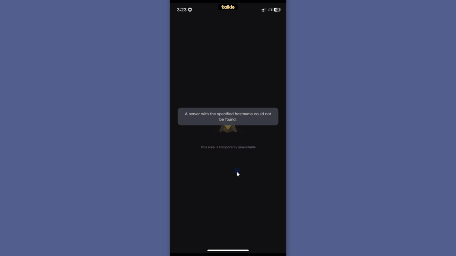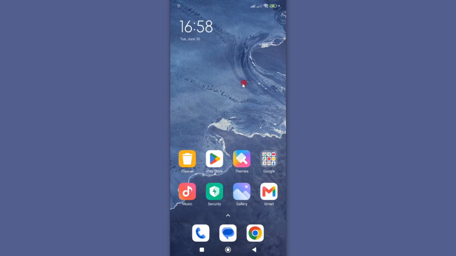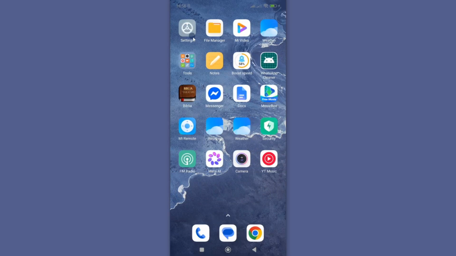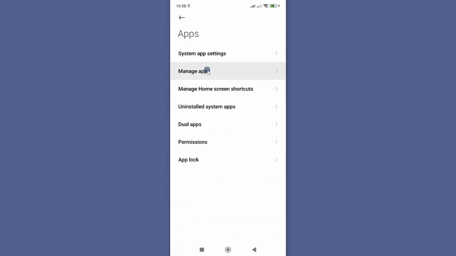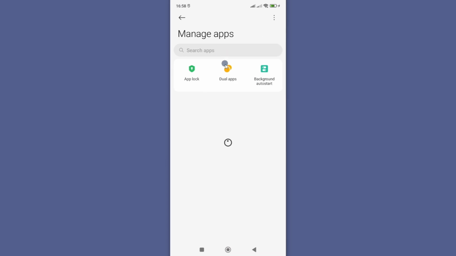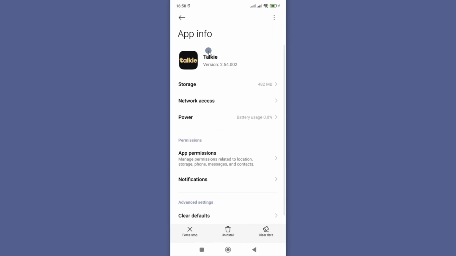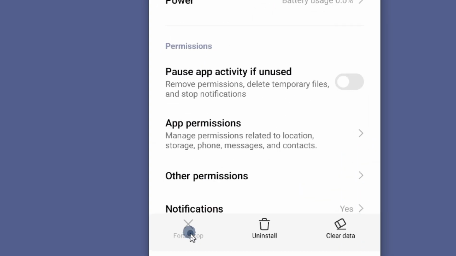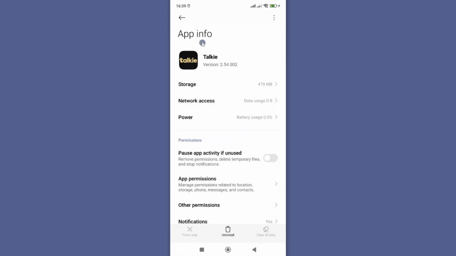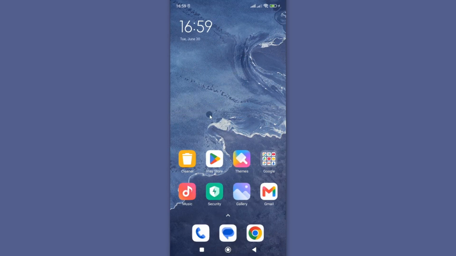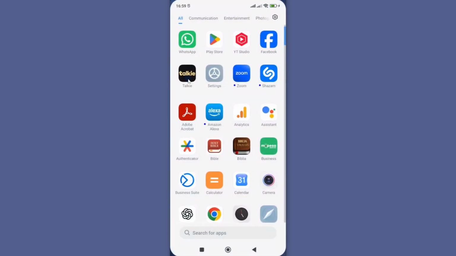But in case that didn't solve your problem, then you can troubleshoot your app by going to settings, and from settings go to apps, then manage apps or all apps. This will list all the apps you have on your phone. From the list, just search for your app, and here go to force stop the app, then clear data and clear all data. Once you're done, restart your smartphone, and now if you go to your Talkie app, it should be up and running without any issue.